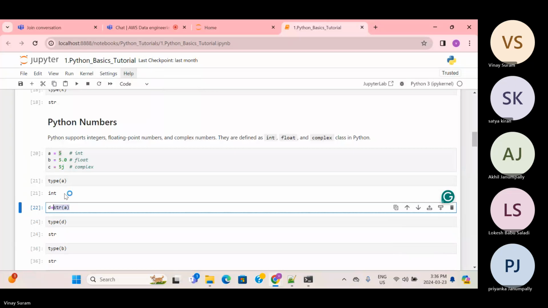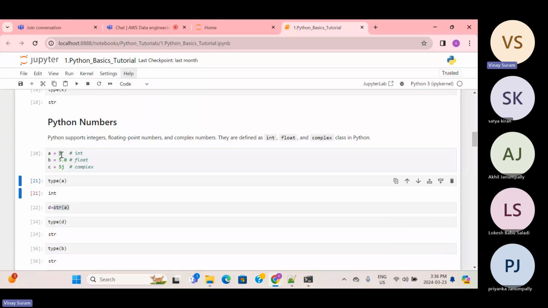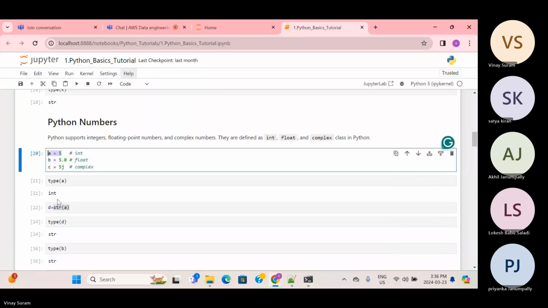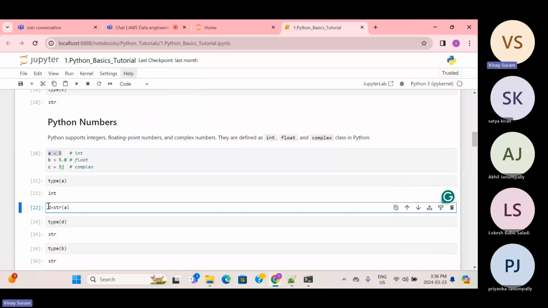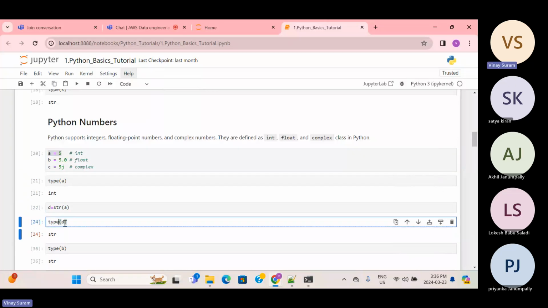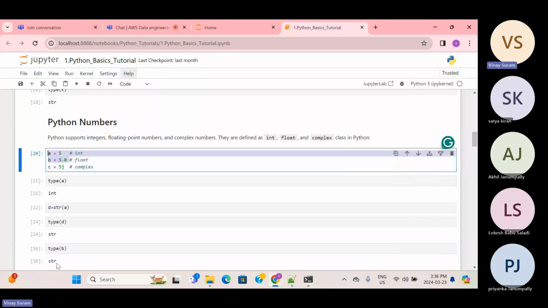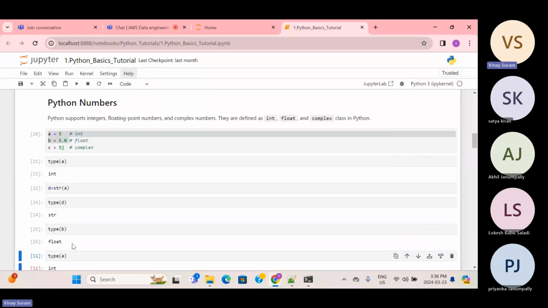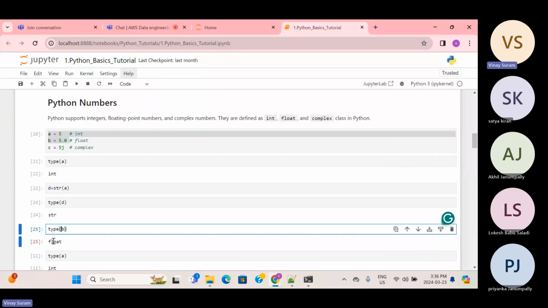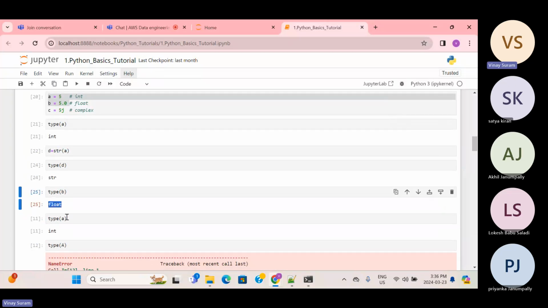So if you could see, a is int, I wanted to convert this a to string. That's why I made d equals to str of a, and type of d is str, string. This is what casting is. Casting means converting the data types. So now we have b, which is float. Type of b is nothing but float. Type of a we have done.